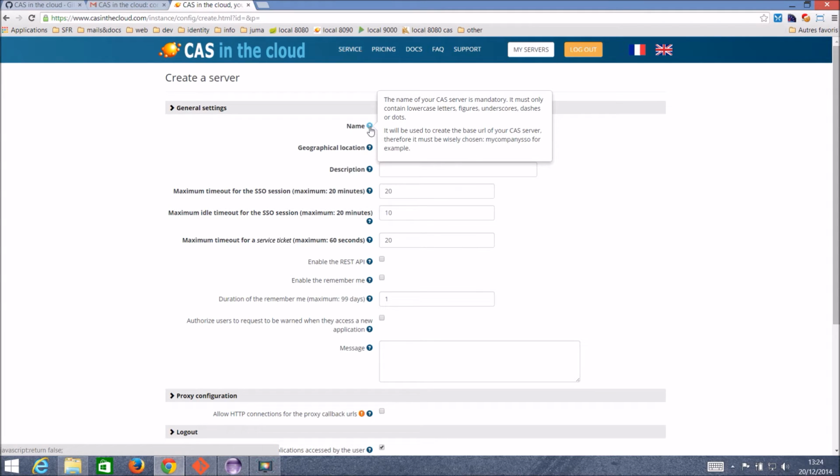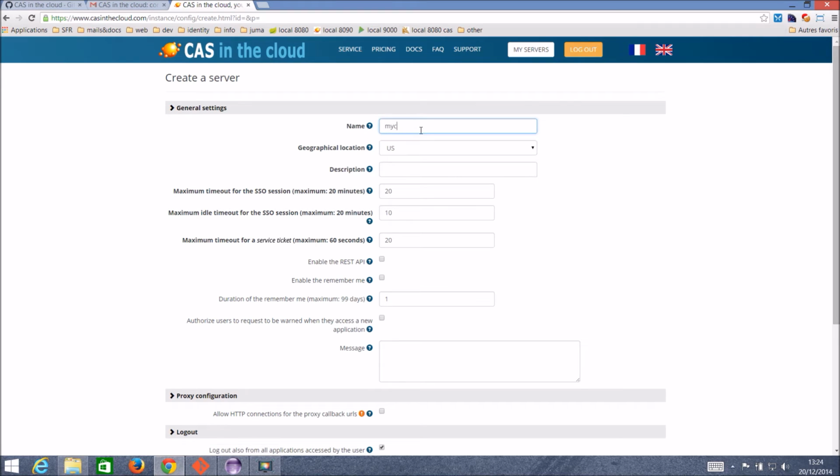So let's choose a name. My CAS server, for example, is a good name. For the location, we can choose between US and Europe. Let's choose US as it's a tutorial in English, and fill in My CAS server as a description.